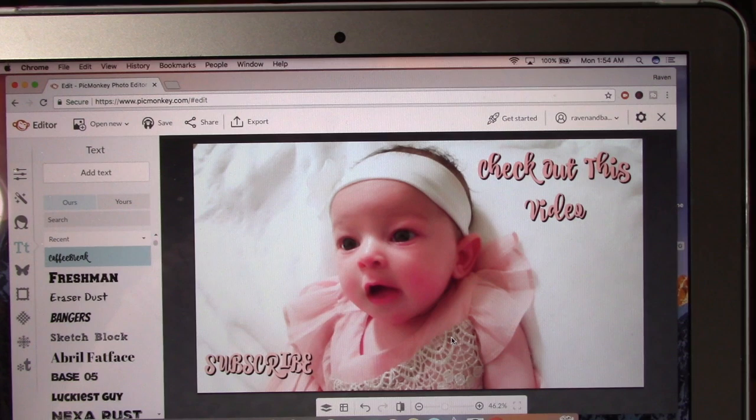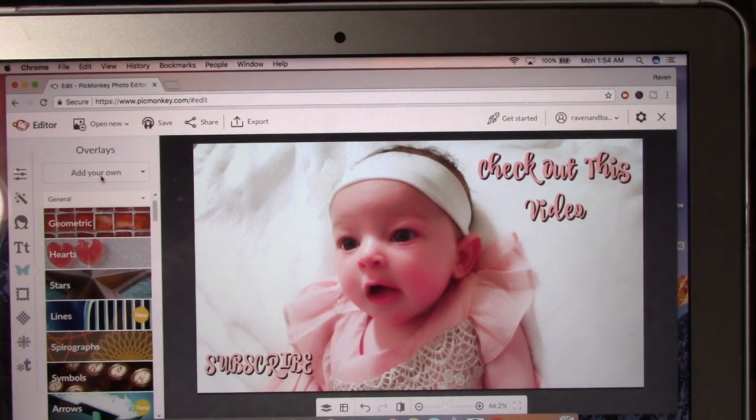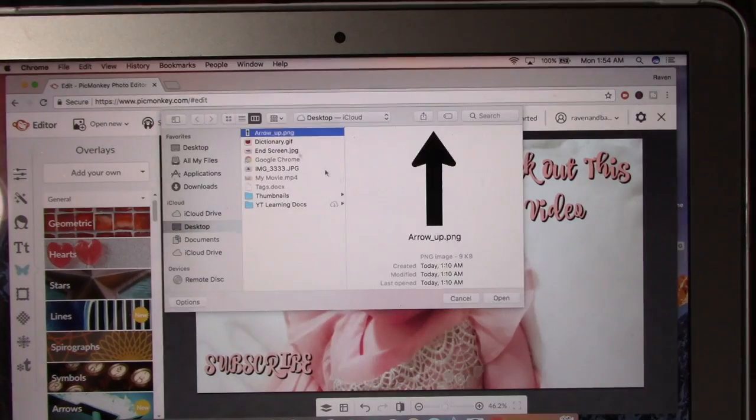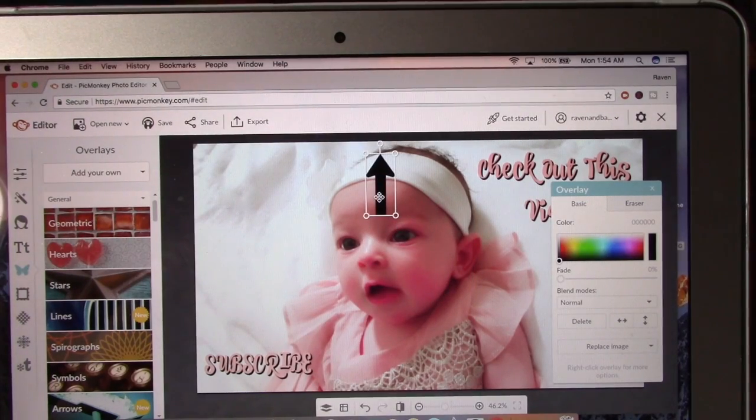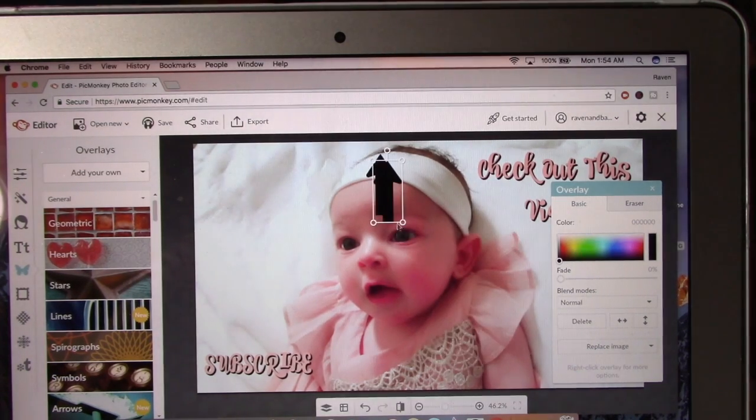Now I want some arrows just to point to these buttons that I'm going to be adding. So I'm going to hit the picture, which is for a picture overlay. I already have one on the desktop. That's probably good. And I want them all to be the same size, so I'm just going to duplicate these overlays.